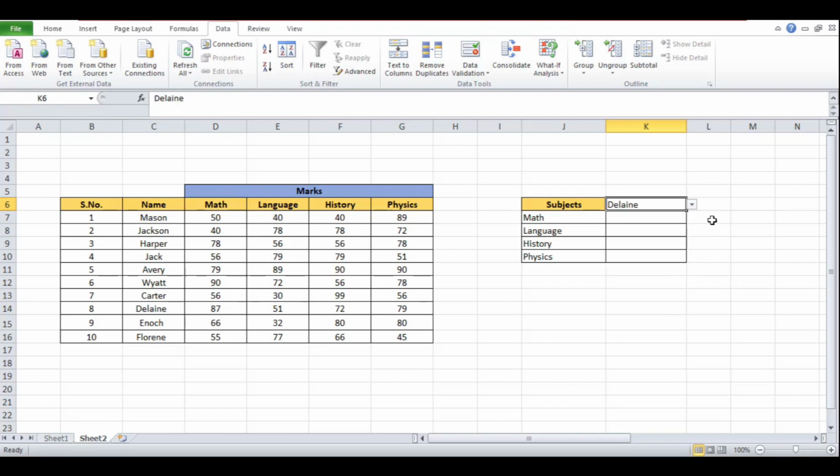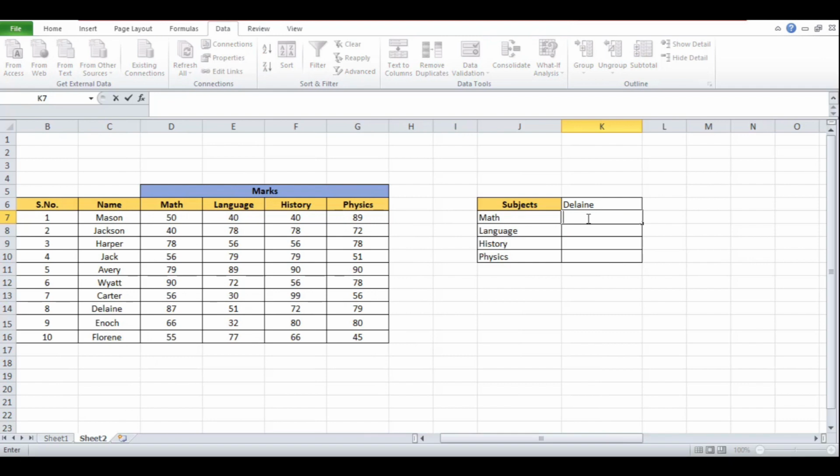Now to extract that information from this dataset, we are using index and match function together. So in cell K7, you will type this formula: equals INDEX. Now the first thing we will pass is the array where you want to find the information. So let's select the whole table from cell B6 to J16. Then the row number. Now you have to select the row number as student names. And this can be done by using match function.